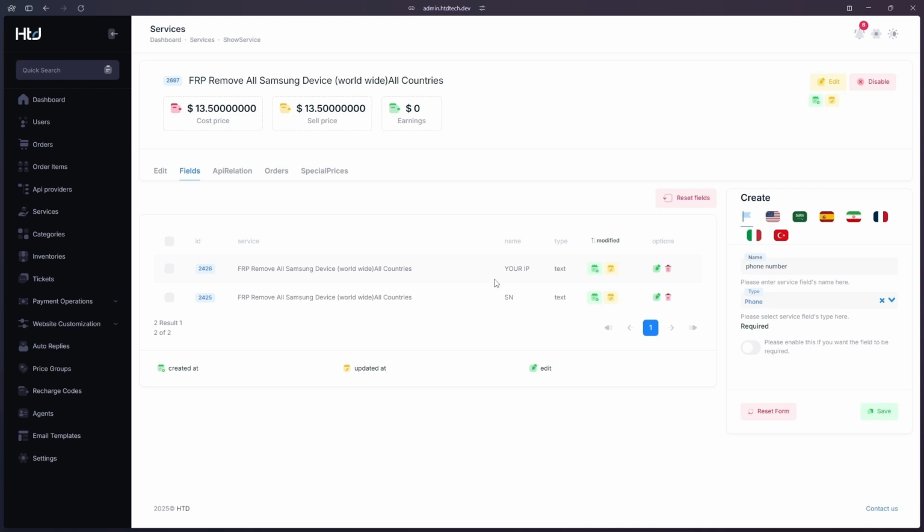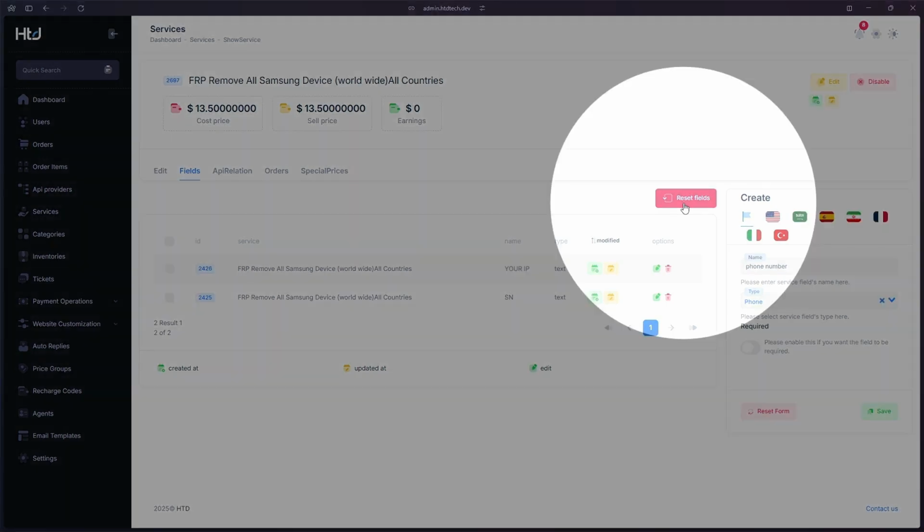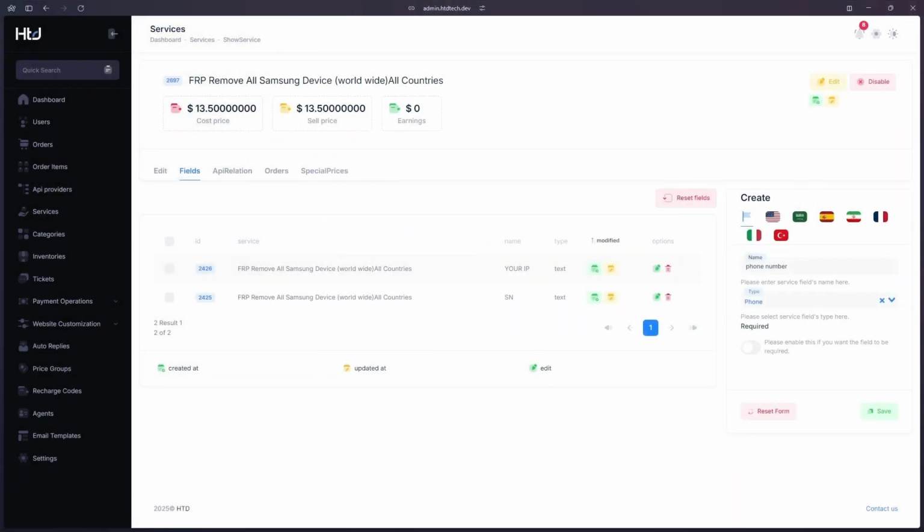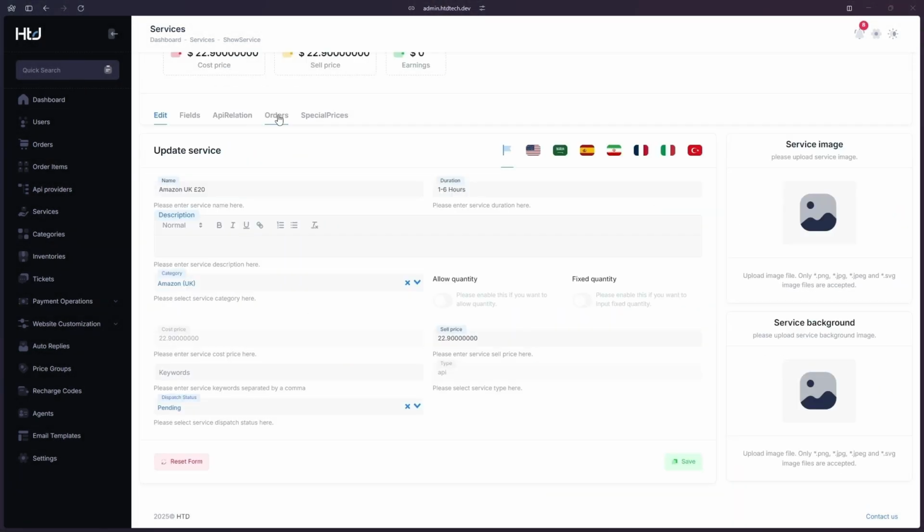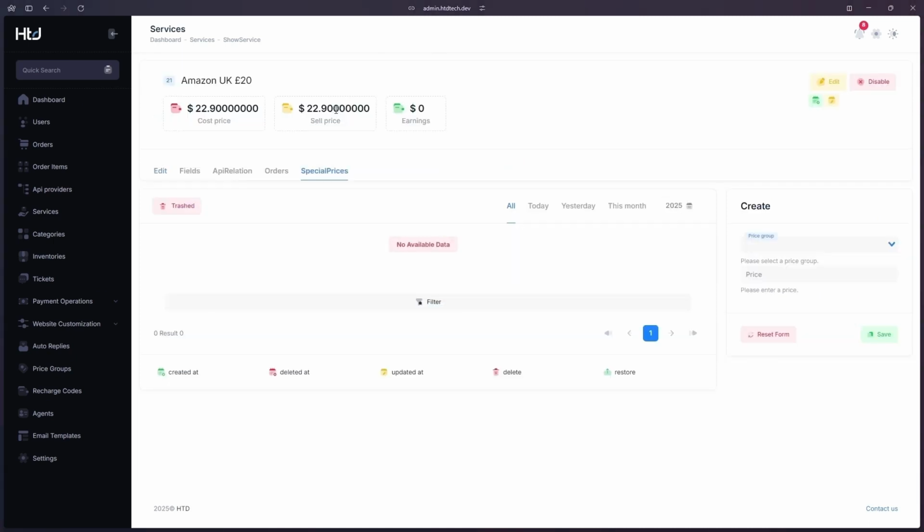If needed, the admin can reset all fields for an API service by clicking the Reset Fields button, viewing all associated orders, and setting a special price for selected user groups. Special prices override default pricing for users assigned to a specific group.